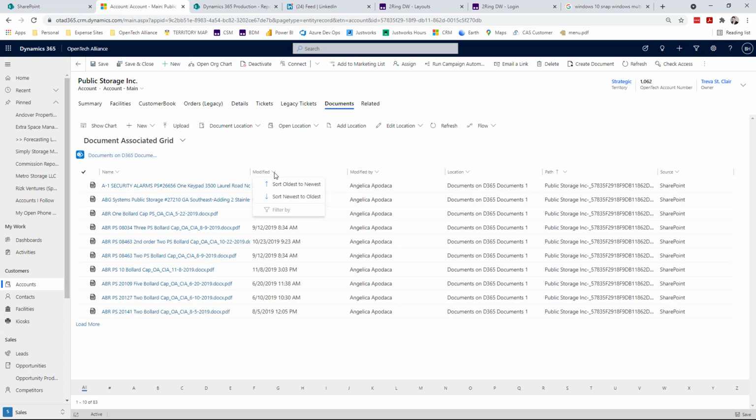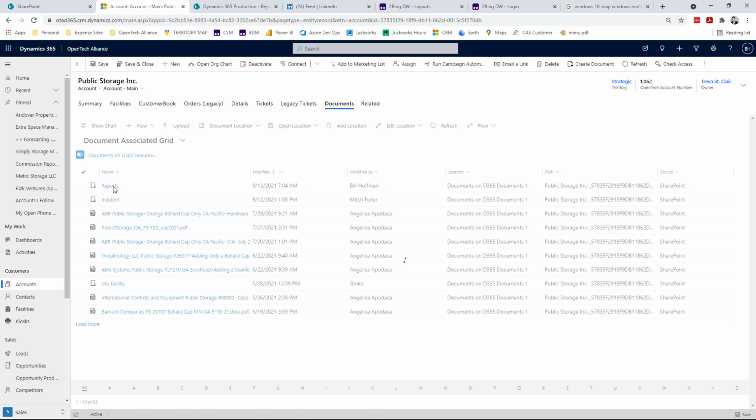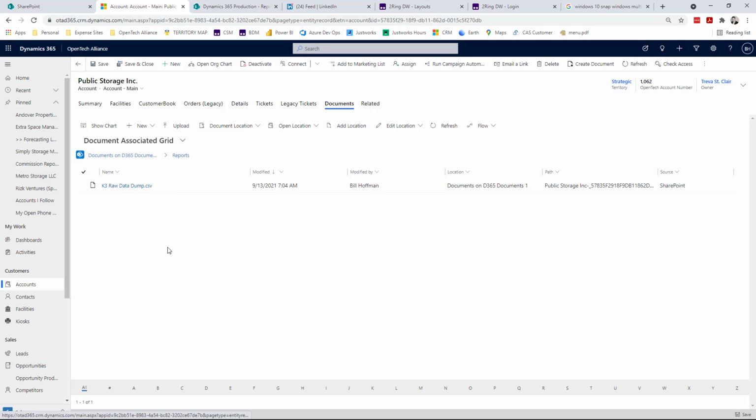And I'm going to take a look for that reports folder that we just created. Reports. And you can see I've got that K3 raw data dump CSV available for anybody to work from.